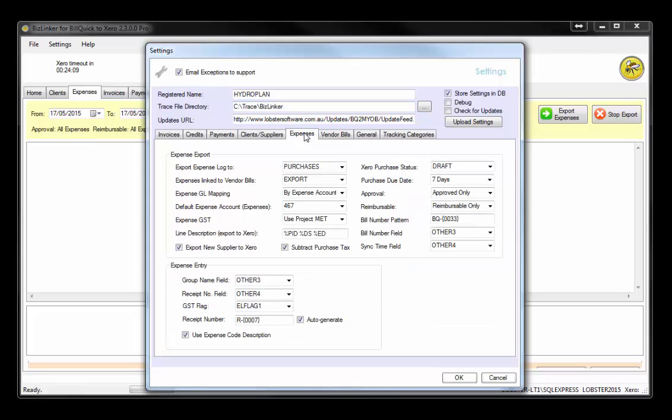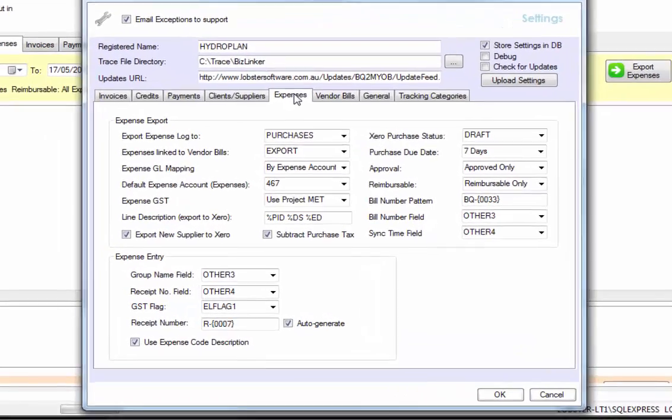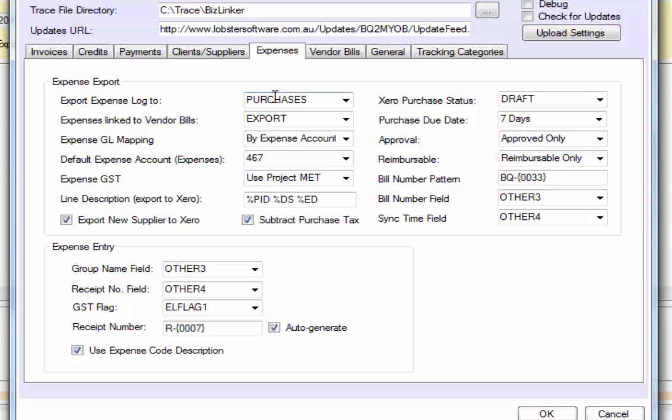I'll go through each of the settings to explain what they are, and we might make a few changes. So we're exporting the Billquick expense log to purchases within Xero. If we come across an expense in Billquick that is linked to a vendor bill, we have some options there. Are we going to export it anyway? Are we going to export it with a warning, or are we going to skip it? So for the moment, I'll just put it on Export.